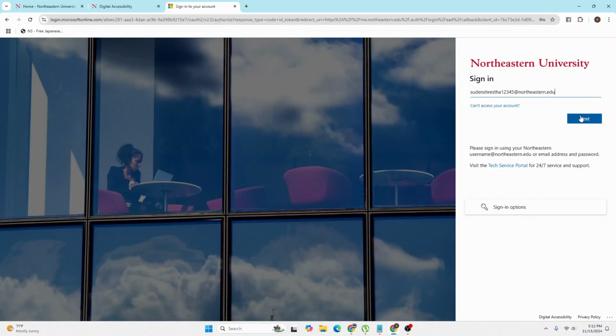On the next step you'll be required to enter the password of your Northeastern University account. And then after entering your password, guys, you'll be logged into your student account online on your computer. And with that being said, guys, this is how to log into your Northeastern University student account on your computer.